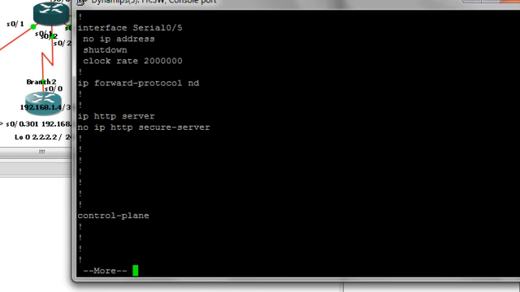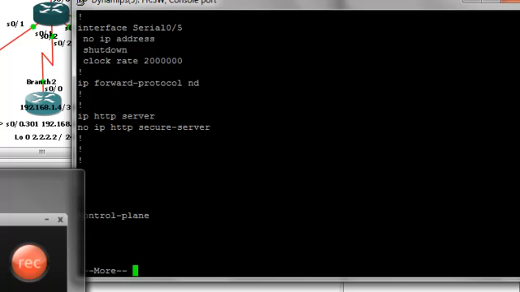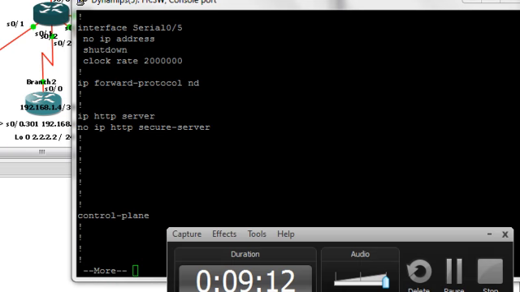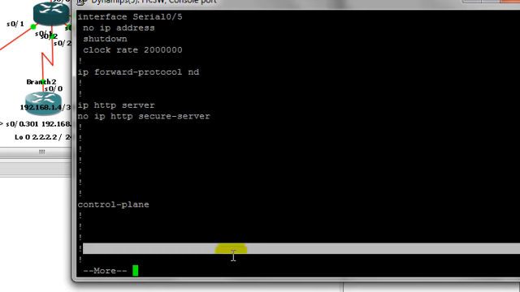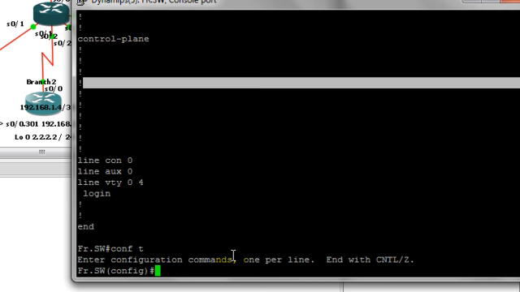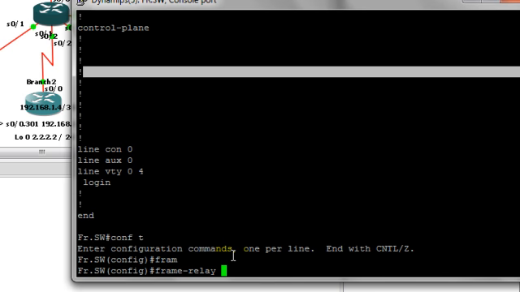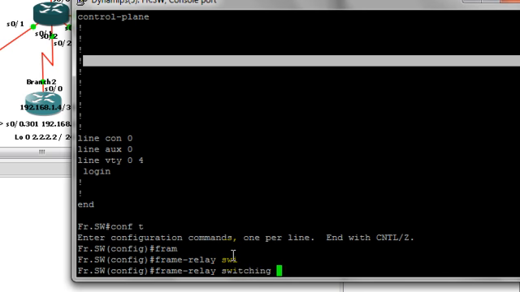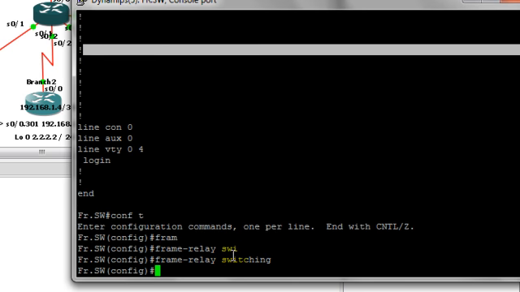Yes. So now conf t. Before everything, I want to make this router a Frame Relay switch by this command, frame-relay switching. So now I have made this router a Frame Relay switch.